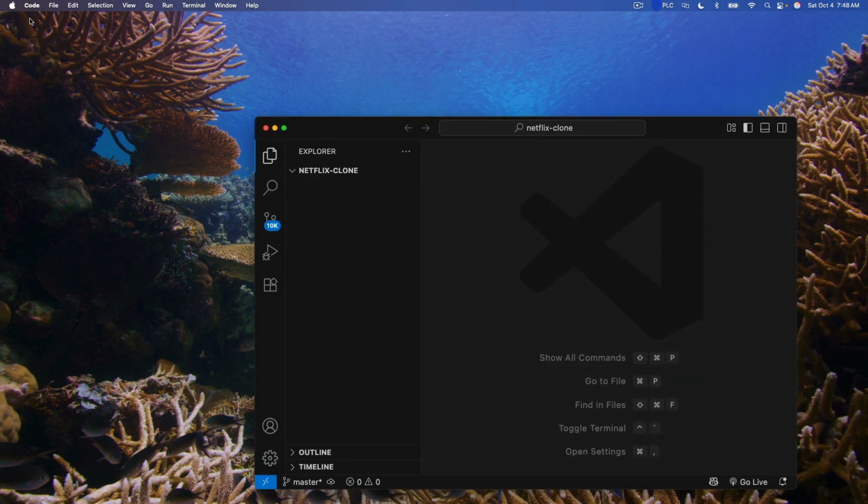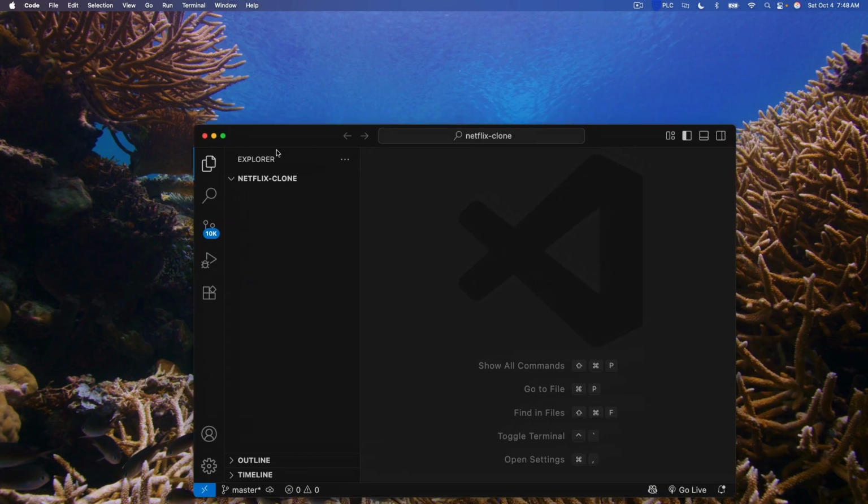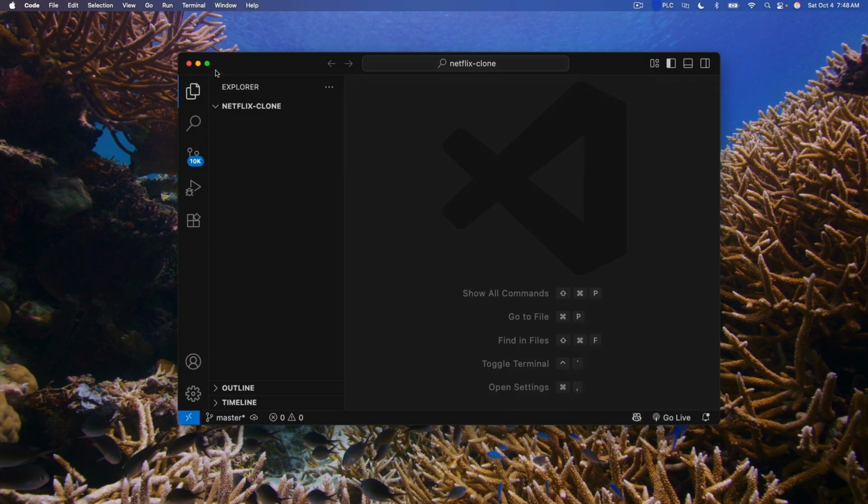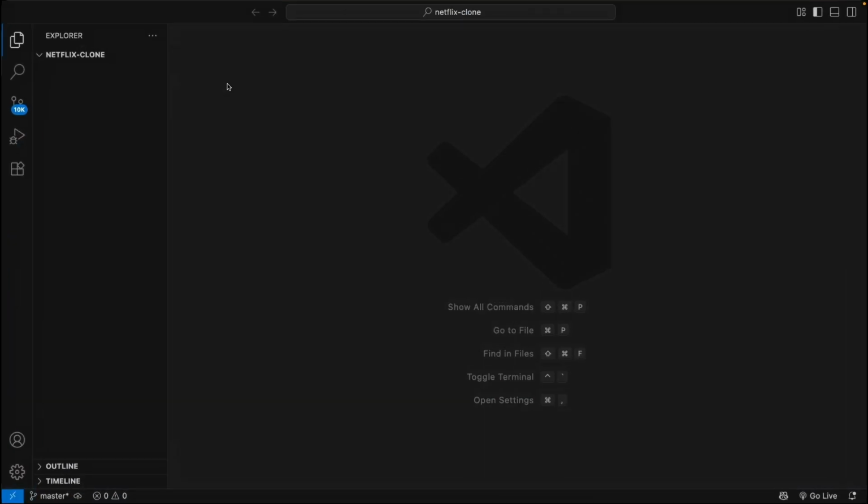Of course, you can also go to File, Open, Desktop, and open it that way. I always just drag my projects in. We've got to make our files, so we're going to need HTML, CSS, and JavaScript, and an image folder. So let's do that now.